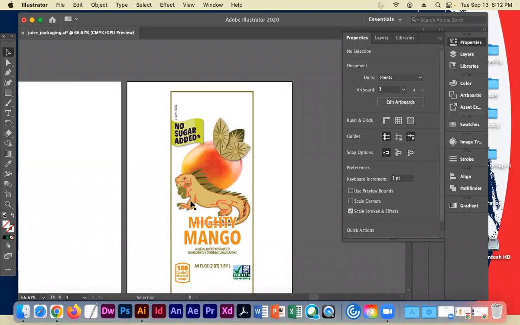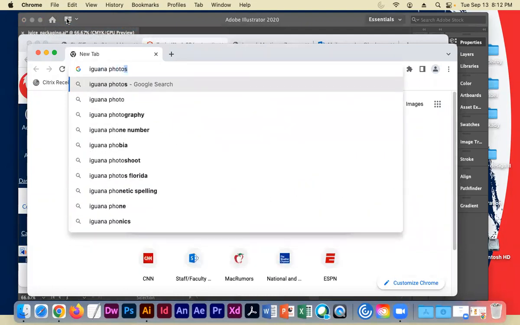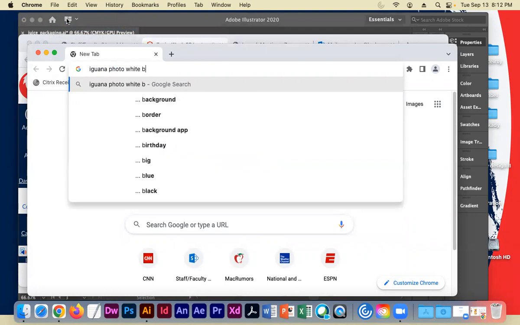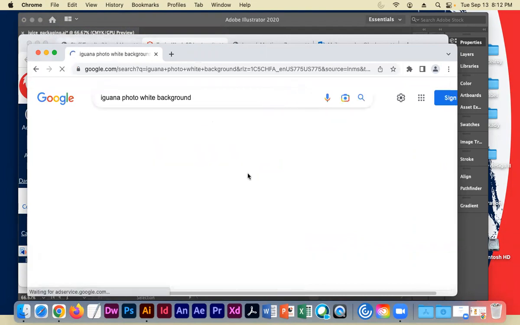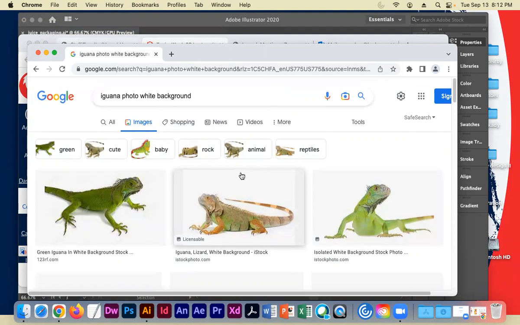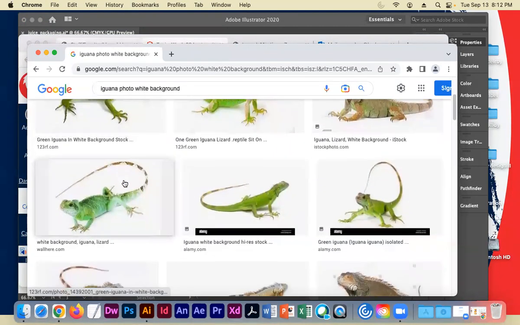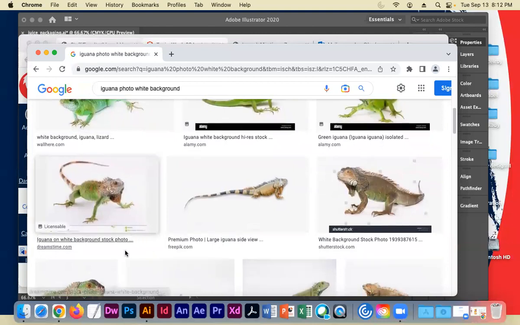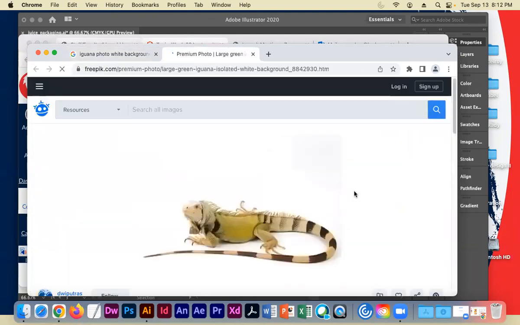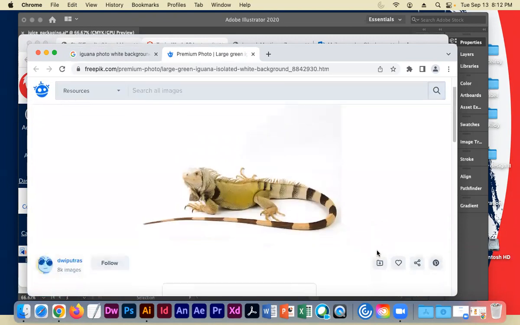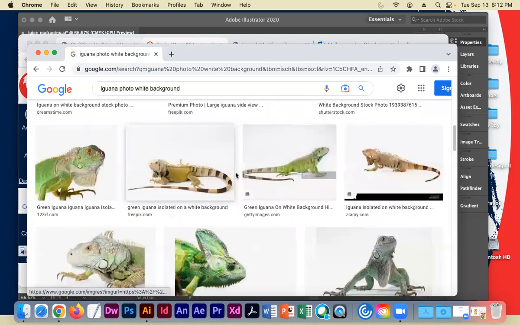So what does that mean for the iguana? Watch this: file, new window, iguana photo, white background. Let's go to large image. Let's see what we have here. There are some funny looking iguanas, aren't there? Look at this dude. That's a stock image. So let me see if I can find one.